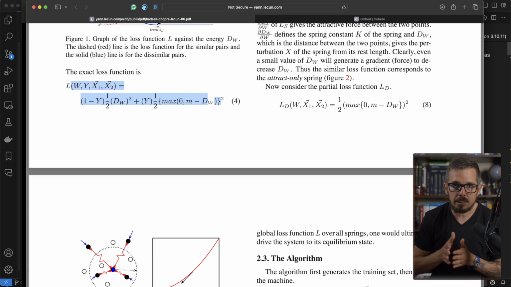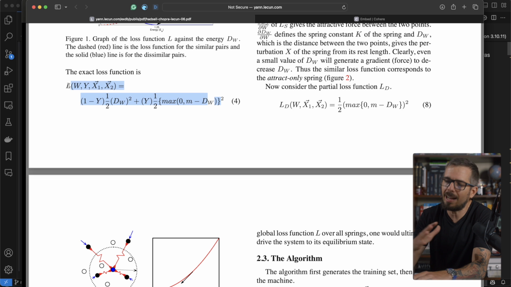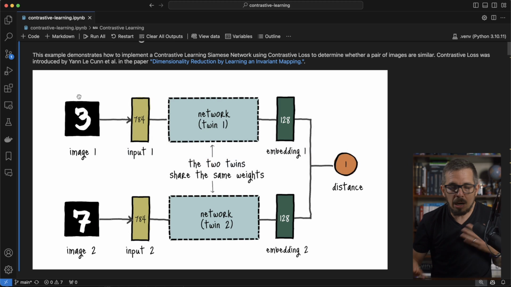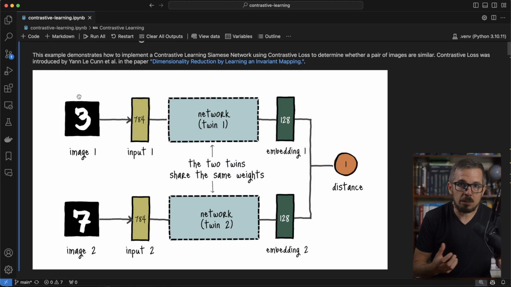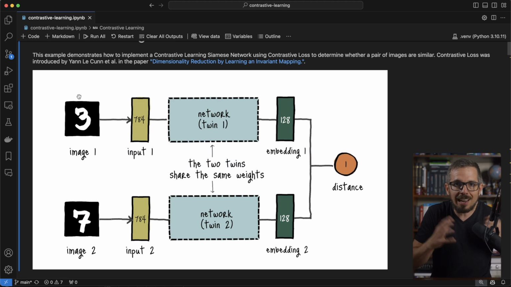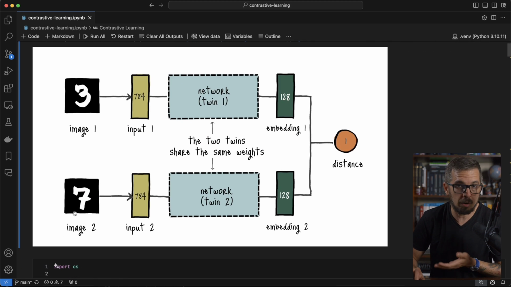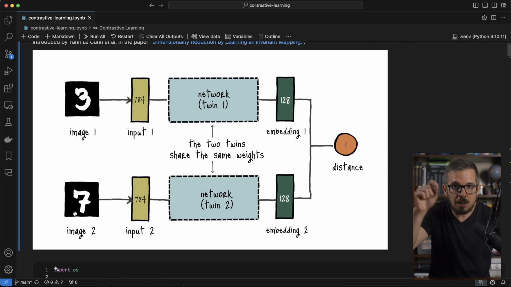I'm going to implement this loss function to learn how to generate embeddings for images. Now, not any images, because I need to keep this very simple, but I'm going to be using the MNIST data set, which is just a data set of handwritten digits. So you're going to get images like these 3 and these 7 that I have here on my screen, right? So that is a handwritten 3 and a handwritten 7.